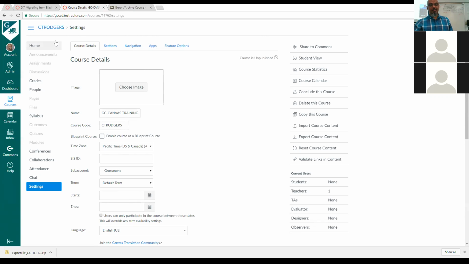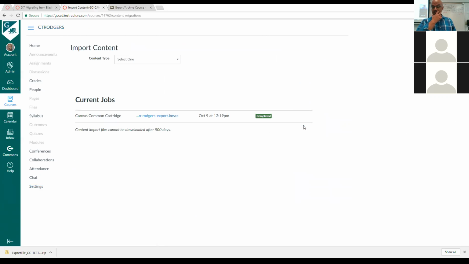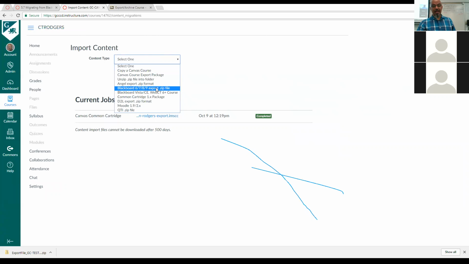So getting back on page, what we're doing here is we've just exported content out of Blackboard. We're going to go ahead and import that course content into Canvas. I do that by clicking on Settings, and then I say Import Course Content. This is one section you're going to become very familiar with. The content type, I'm going to click the drop-down menu, and I'm going to select Blackboard 6, 7, 8, 9.